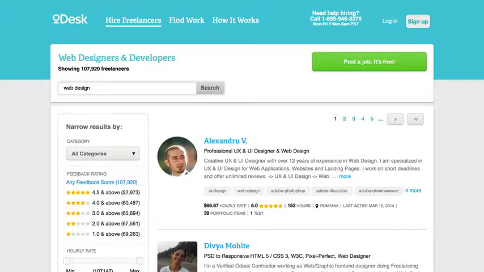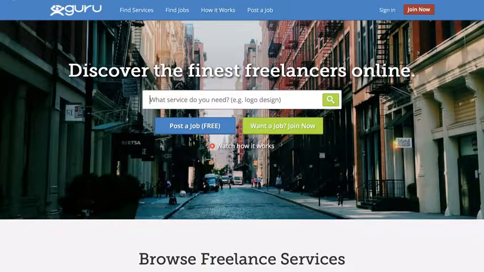So Odesk is one of the sites you can go to. Another one that is pretty good is guru.com. Just go to guru.com. Same kind of stuff, right? You just search for a keyword that you need.